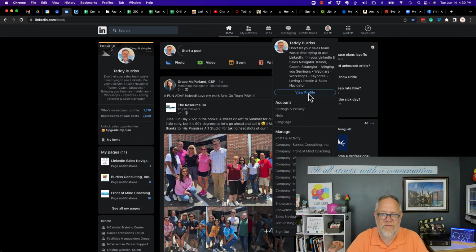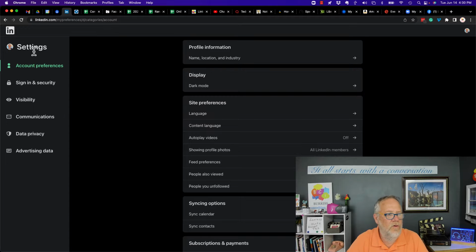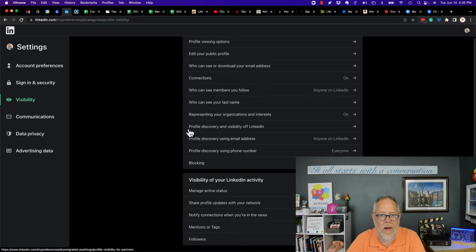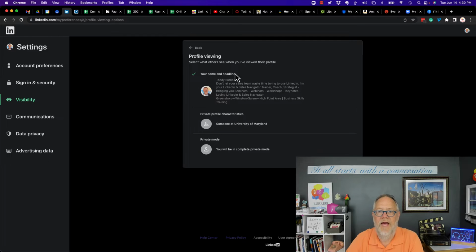Profile view, privacy. Let's go look at settings and privacy. Oh wow, new screen. This just changed today. Go back here and look at visibility. Under visibility, let's see, profile viewing options. I can be totally anonymous. This is profile viewing options.